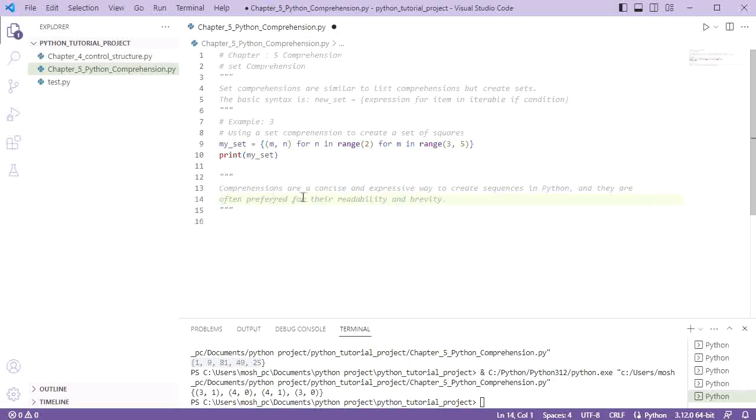So friends, comprehensions are a concise and expressive way to create sequences in Python, and they are often preferred for their readability and brevity.